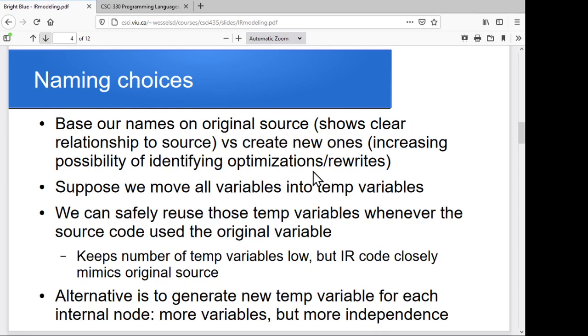So another one of the issues that I wanted to deal with was the idea of choice of internal names. As we're going through, we talked about this idea of having internal or temporary variables to hold the results of individual expressions, right? Subtrees, if you like, of the program that we've been translating.